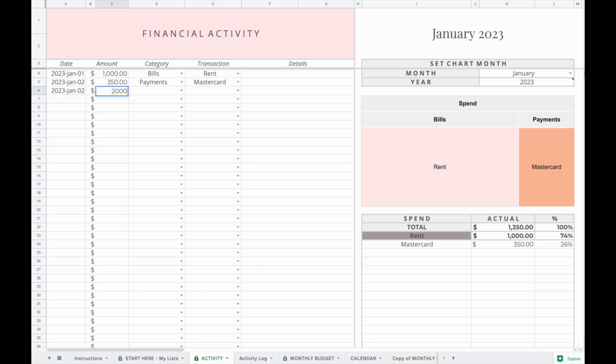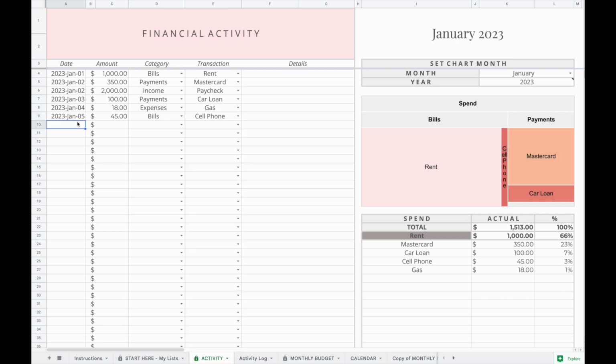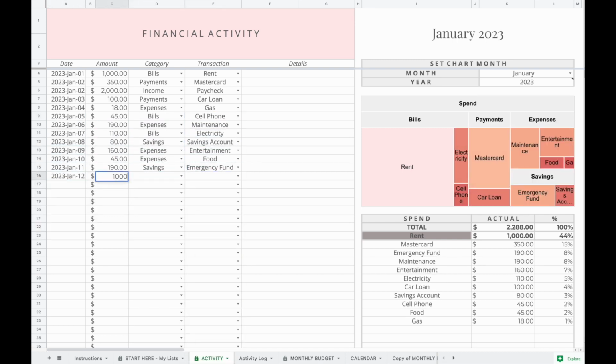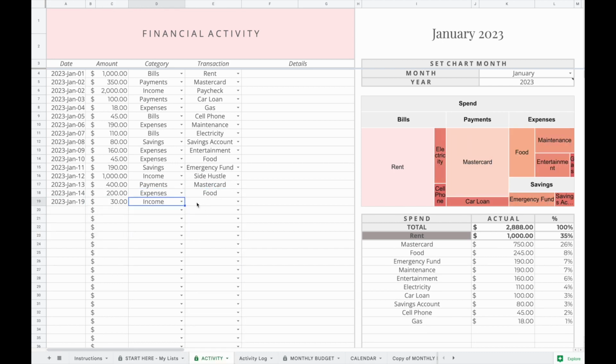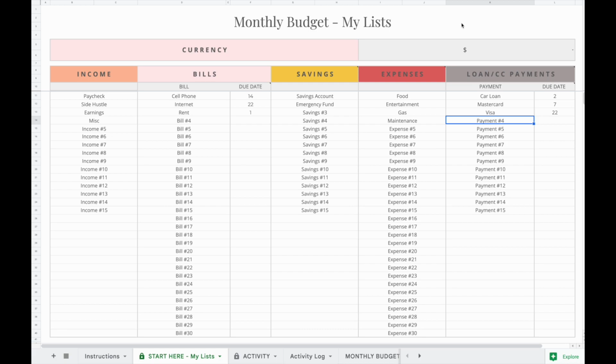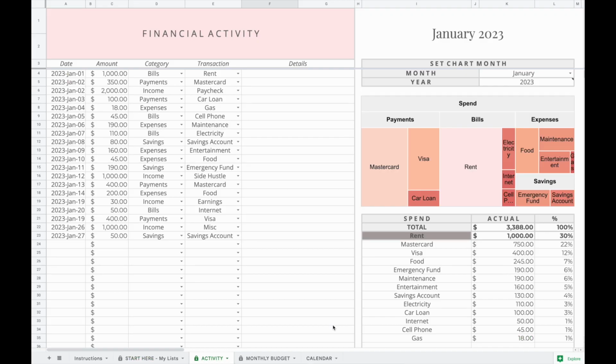As soon as you enter activity transactions and choose the chart month, the spending tree on the right will populate from largest outlay to smallest. The table below shows the specific percentage of each subcategory in that period. Subcategories entered on the My List tab previously are used to organize the transactions you enter here into the actuals columns on the Monthly Budget tab and will also update your graphs and charts.